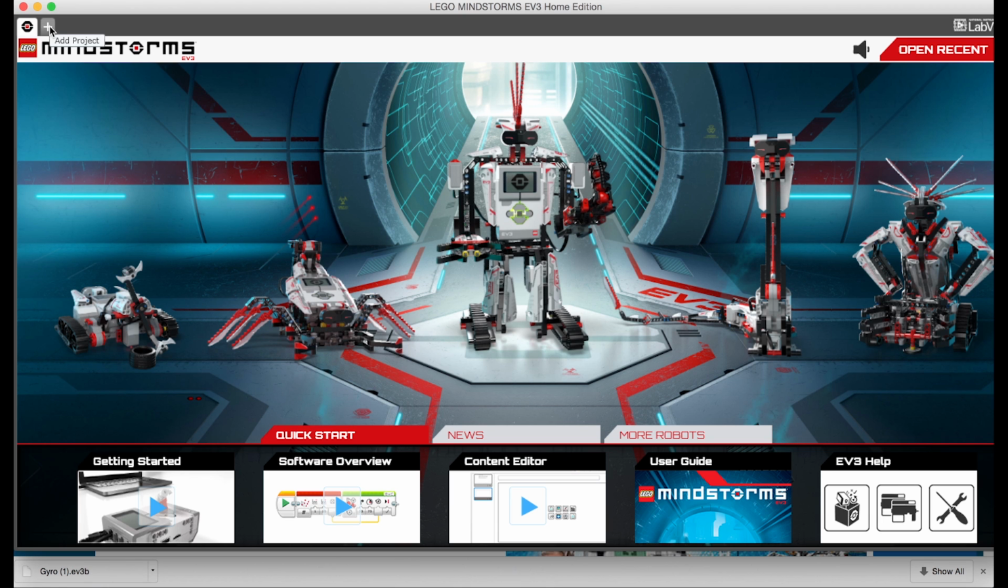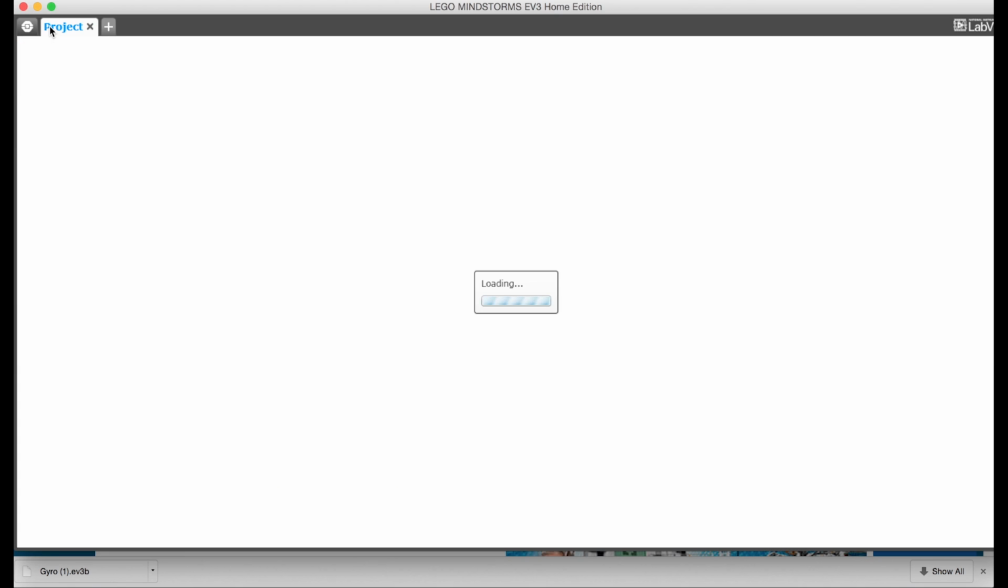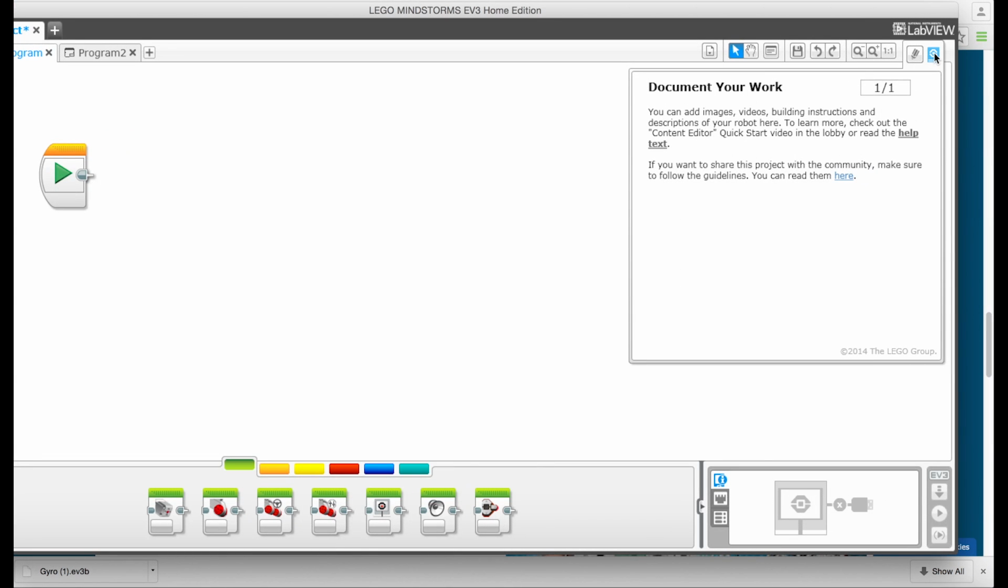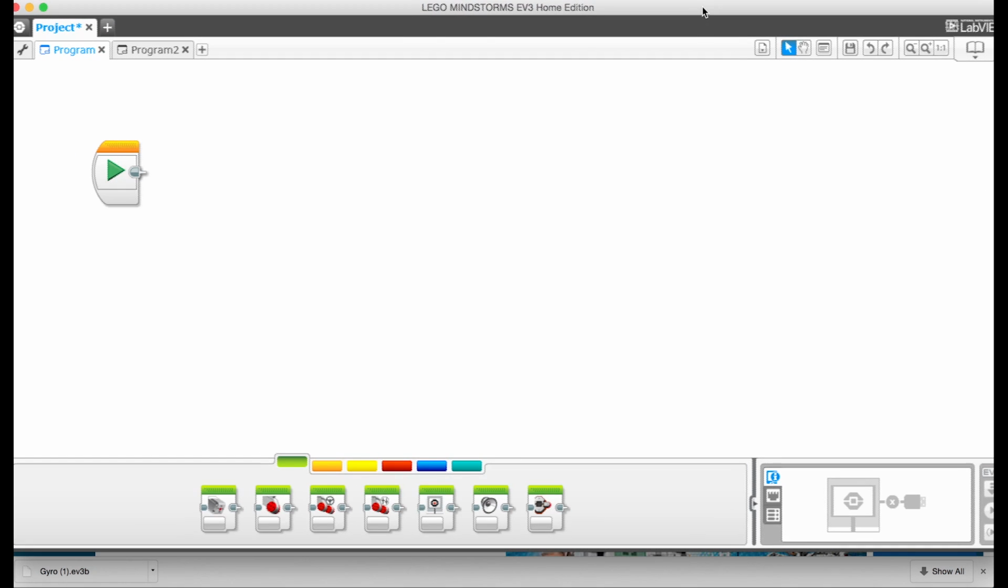There's a plus sign over here, and you can add projects, and this is how we're going to program. So you click on the little plus, and it's going to take you into your project pane, and then you can add little programs underneath as like subroutines for your project. And the first thing I always come over and do is close content editor, so we have some more space.